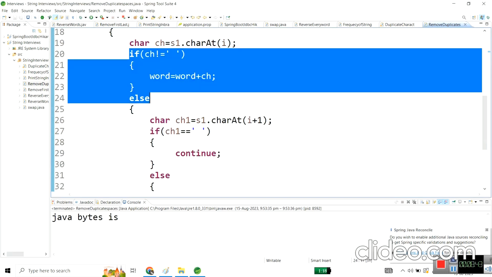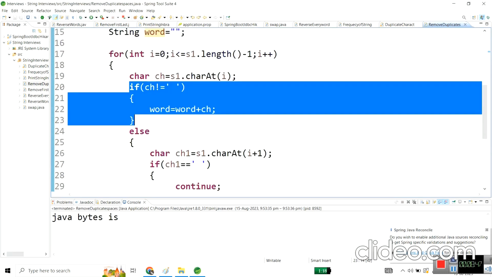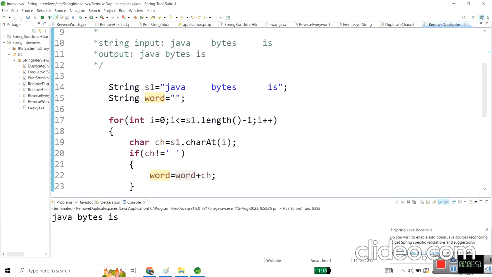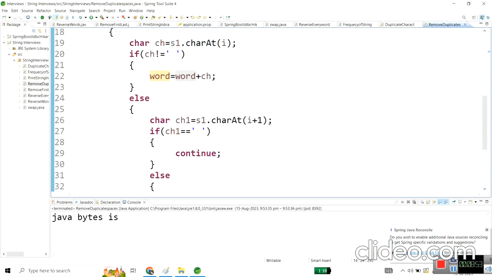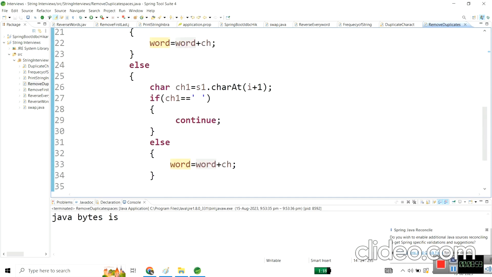Simply, first we are checking if it is not equal to space, we are simply adding. If it is equal to space, then we check the next value. After space we have another value, we check whether that value is equal to space, then we continue. Then once again we check, if we find a character, then we add it.